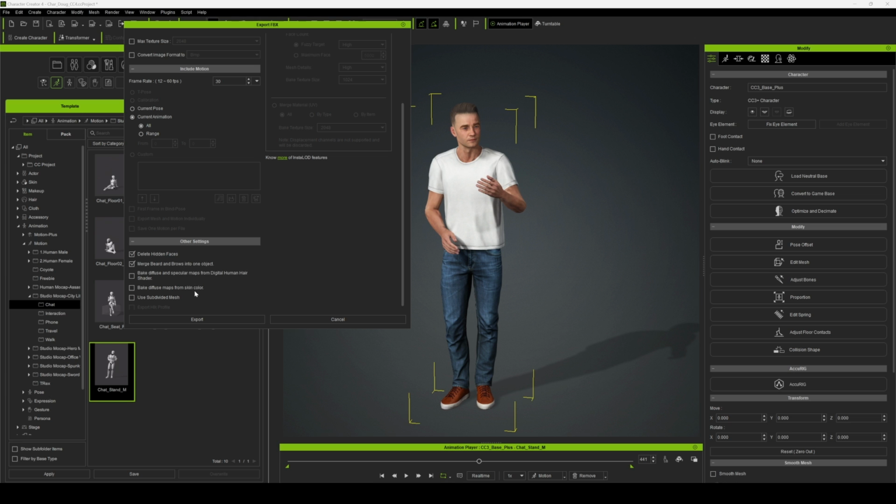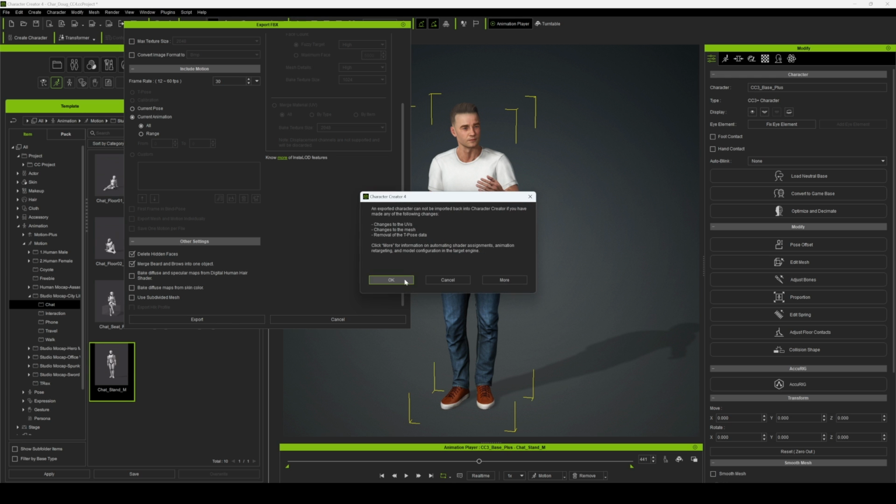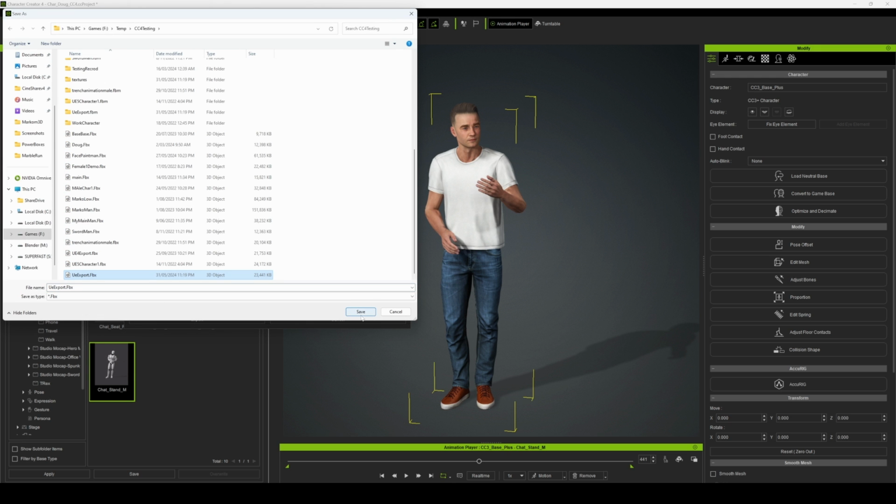Going to enable delete hidden faces, merge beard and brows into one object, just makes life a little bit easier. And then I'm just going to go export. Save that character somewhere. Let's go save, yes.